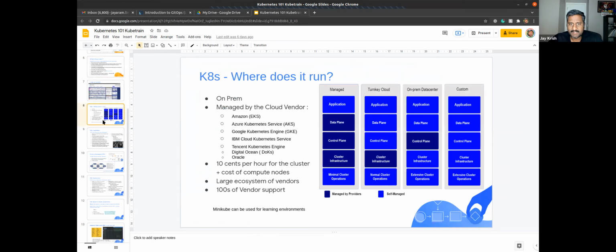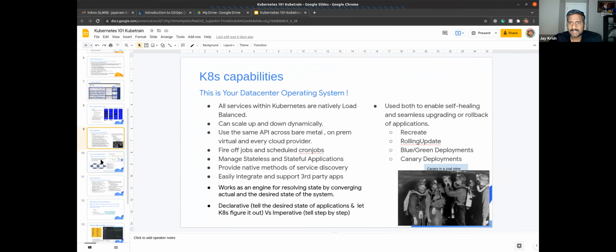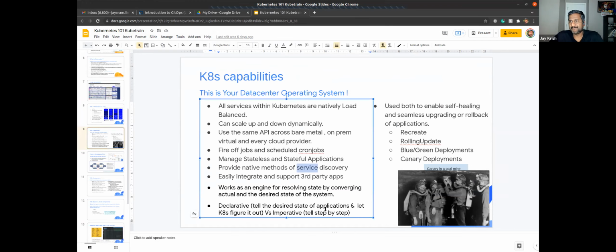Let me go, where is that session we had? Manage, provide native methods of service discovery. That is the terminology which we have.